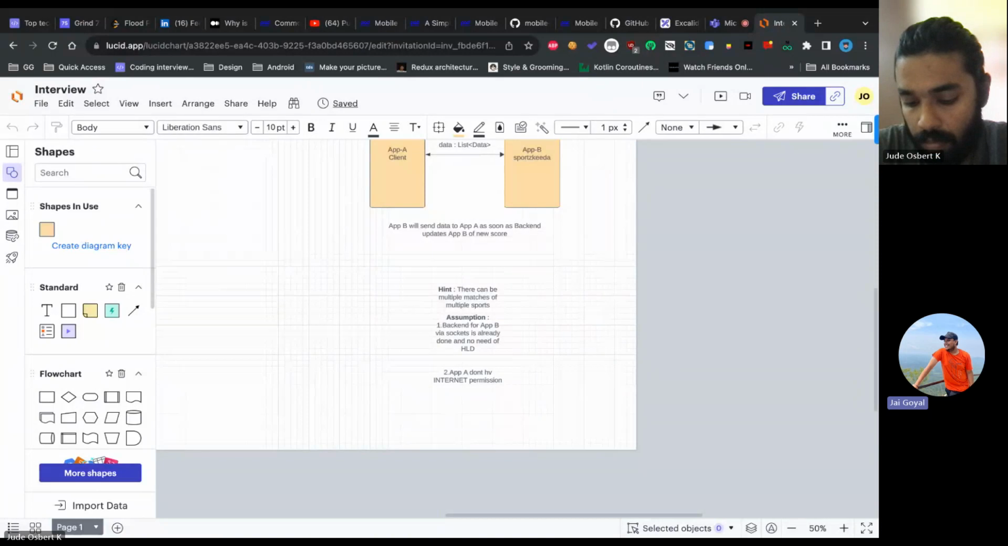cricket's score will be more because you like cricket more, or let's say for me it will be football, or for someone it will be hockey. So there can be multiple matches of multiple sports, so that thing also you need to take care of.